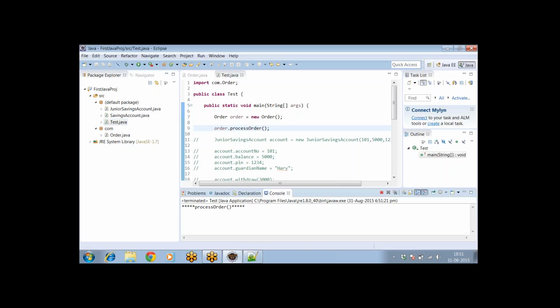Yes, so it works fine. So this way we can define a package, we can add classes to that package, we can define methods in those classes, and then you see we can use a class from a different package by importing it, as well as call the methods defined in that class which is in a different package.